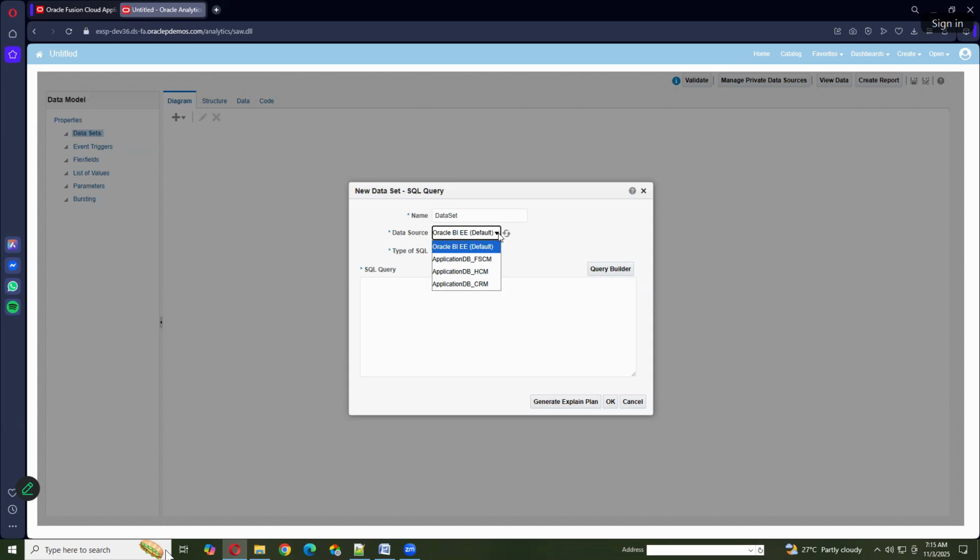Now, what are the tracks? FSCM track: FSCM represents financials and SCM and PPM. HCM is the human capital management track. CRM is customer relationship management. CRM will have CI, CX, all customer related modules. Now, if we select the HCM, let's say I want to see the person related data.